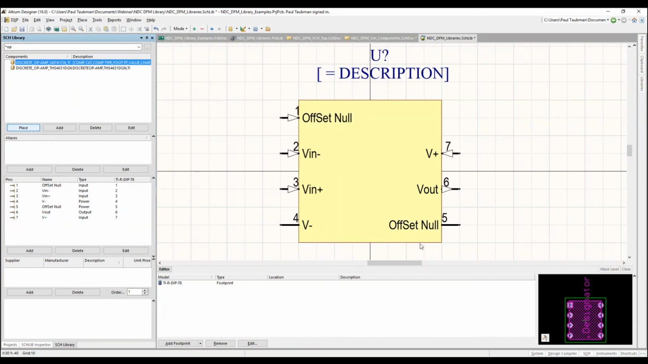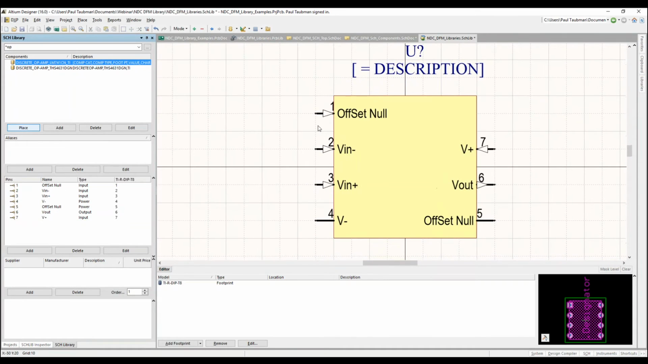Now, I also have these two offset nulls, and I would like to put those in. See, this offset null should have also been an input, so let's make a quick fix to that one really quick.